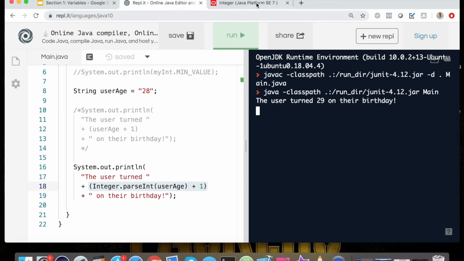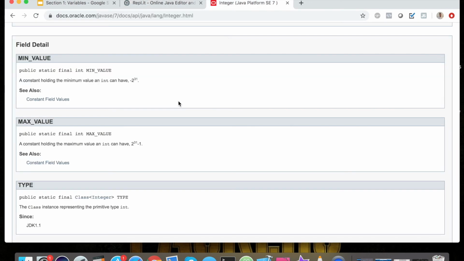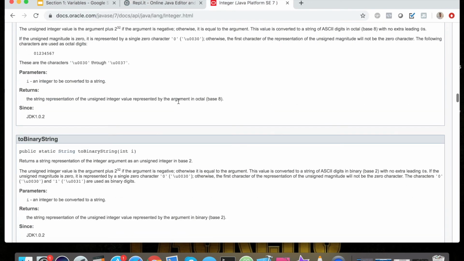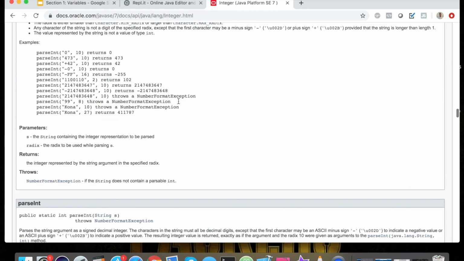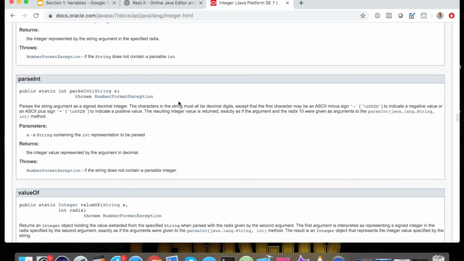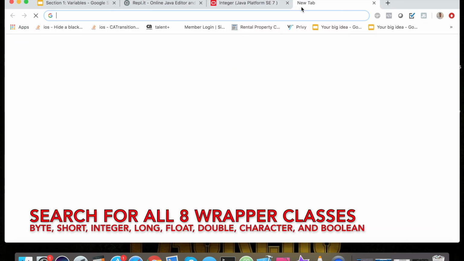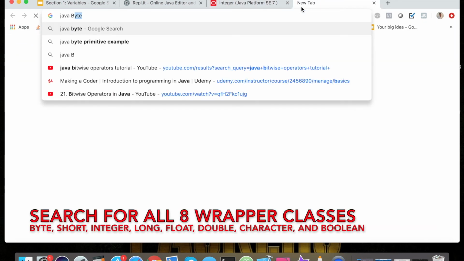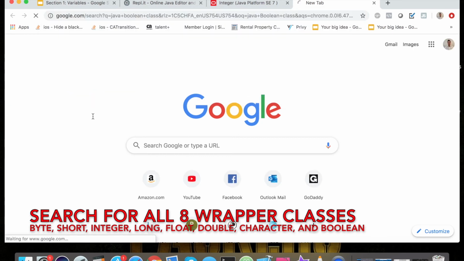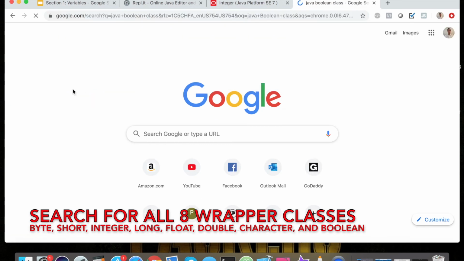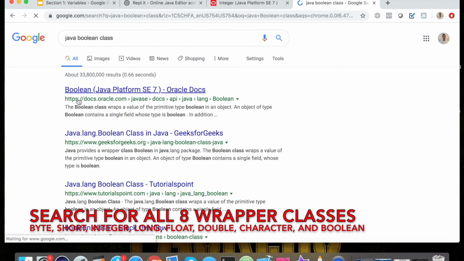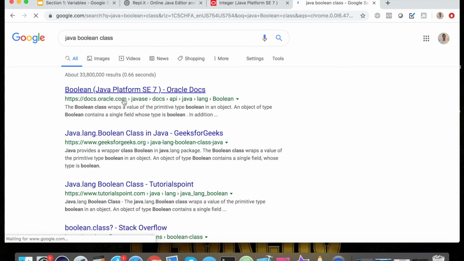So again, I'm not going to go over all these different functions inside the integer class. That's for you to do as your little homework and just get a better understanding of it. Same thing with the Java Boolean class. You'll go search Google and you'll come across the Java docs. Read up on the Boolean class, figure out what's useful and not useful in there, or even some of these other tutorials.